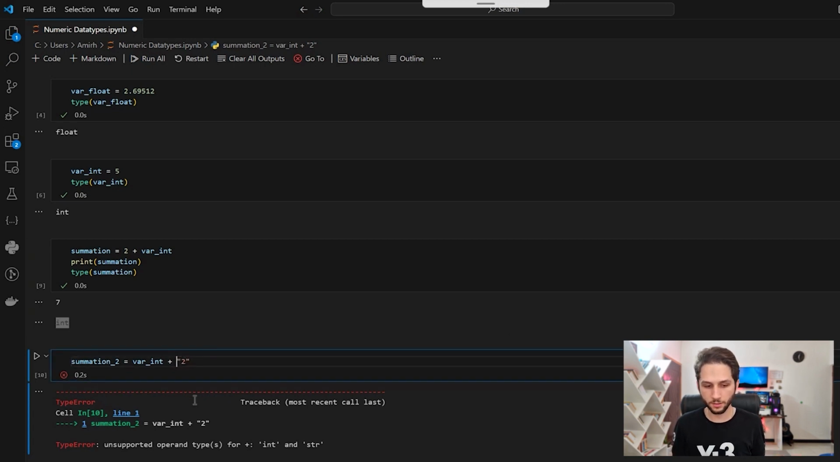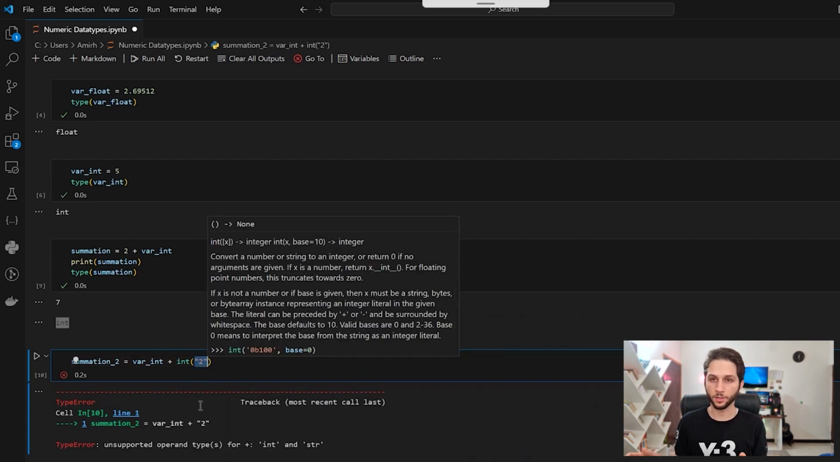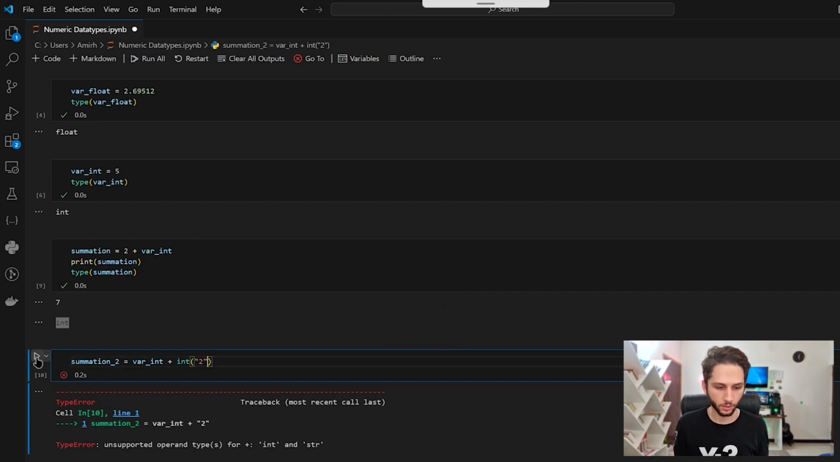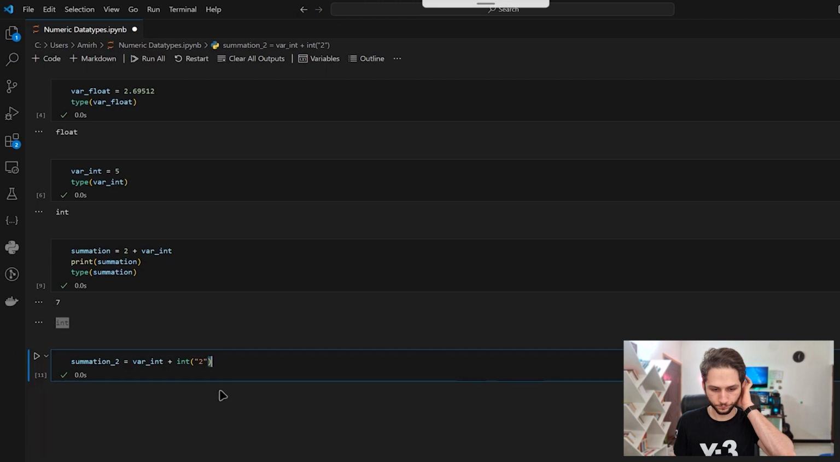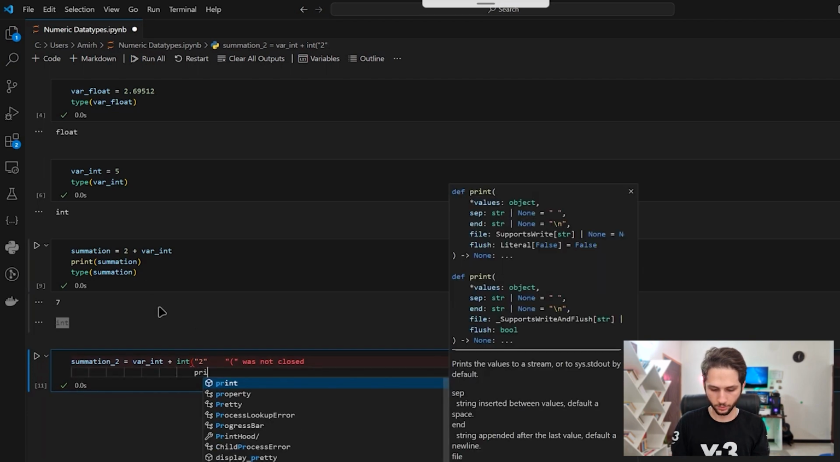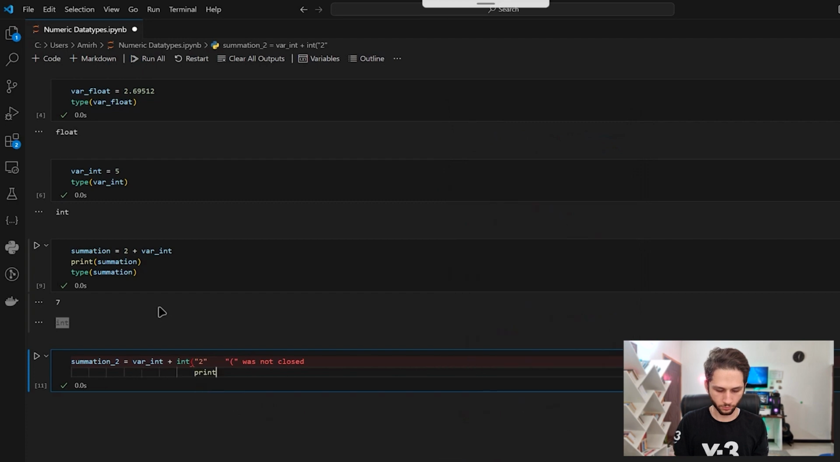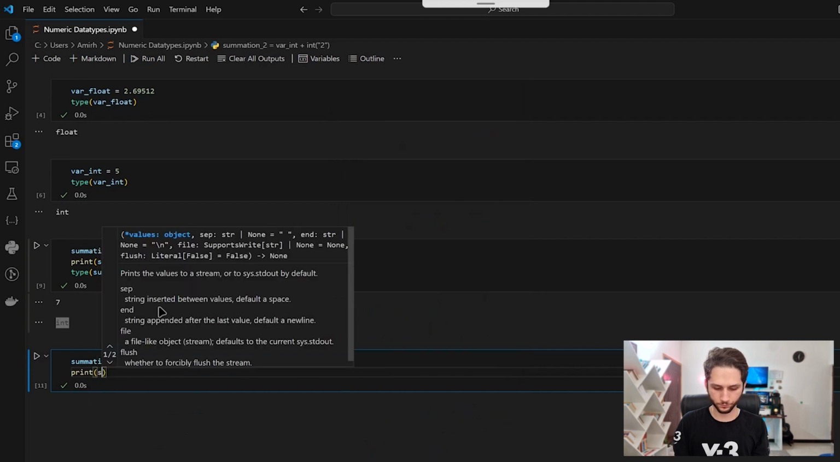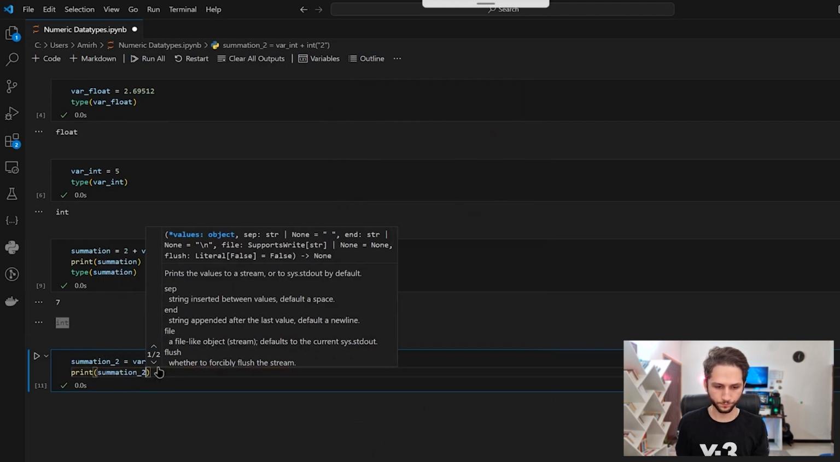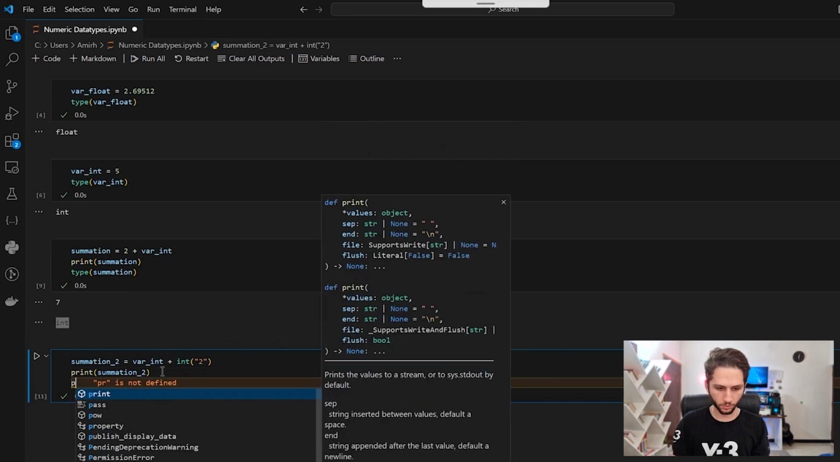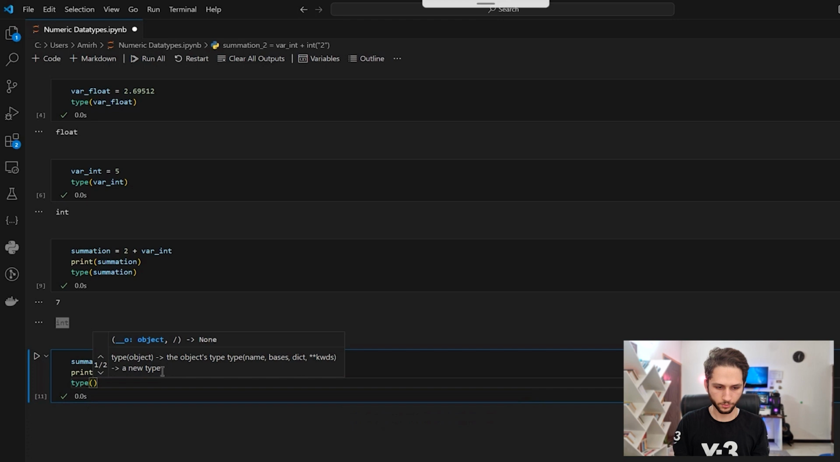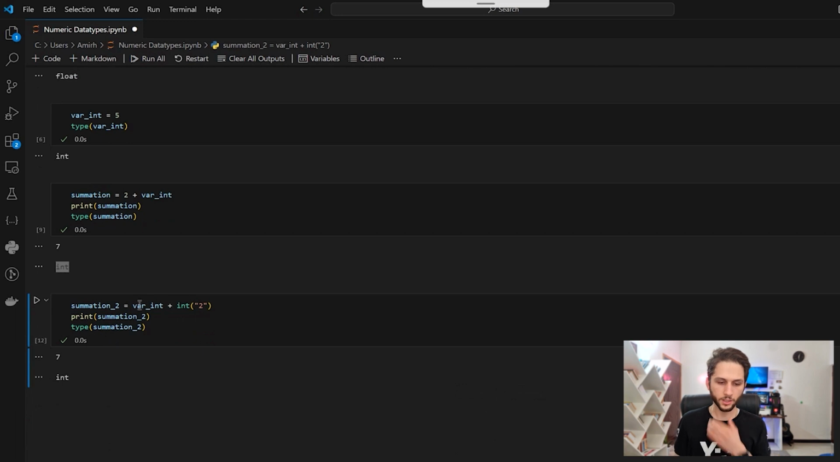To fix this, you can, for example, convert this string to a number. So now it will add these two numbers together. Oh, I didn't print that. Let's say print summation 2 and print type summation 2. Okay, now let's run it. You see, these two numbers are added to each other and the result is an integer.